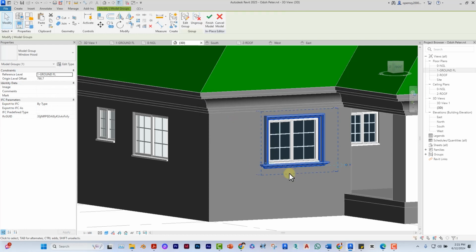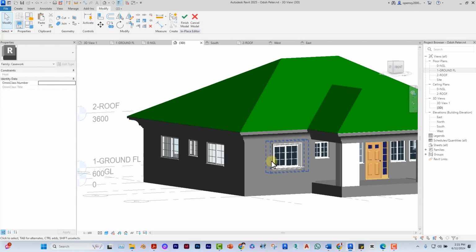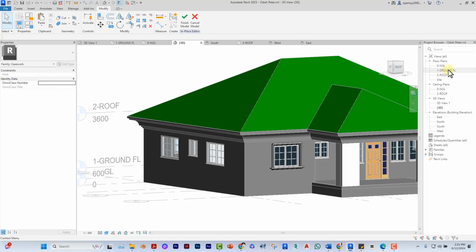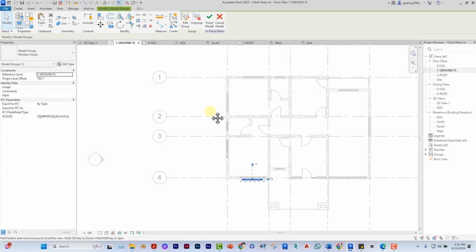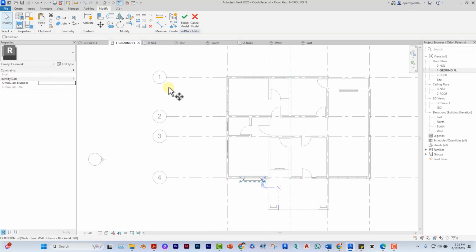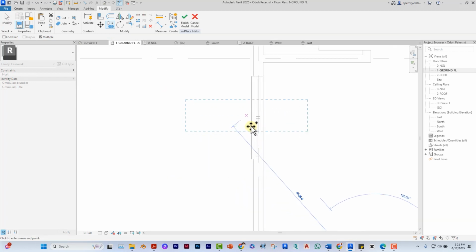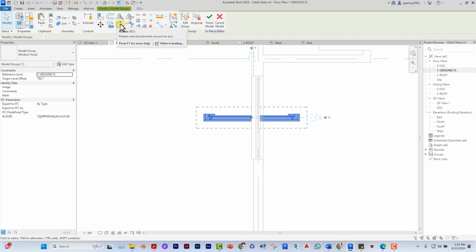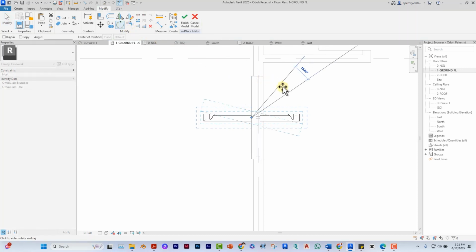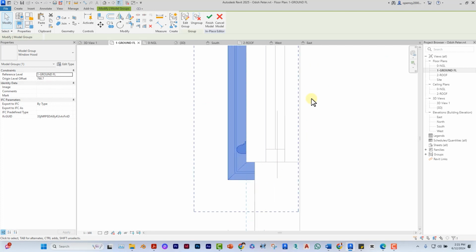Okay, so with this, we've created a group, and the group is inside the family. So why did I create a group? Because I can easily go to the ground floor, select it, and copy it around. So I can take this, click on copy, and then maybe move it here. I will need to now rotate it. So I'll click on the rotate icon, click anywhere, type in 90 degrees, click enter, and it rotates.